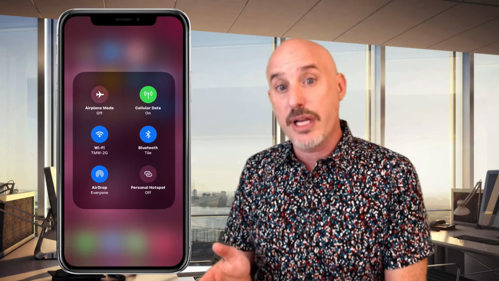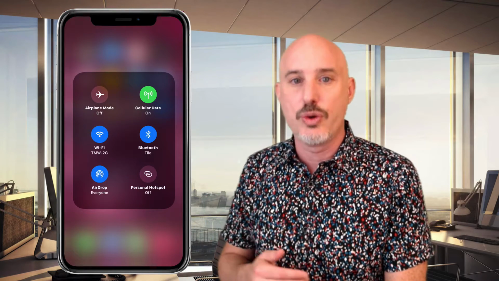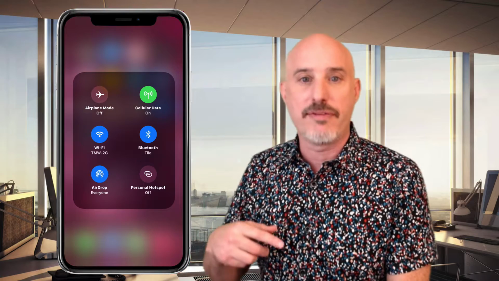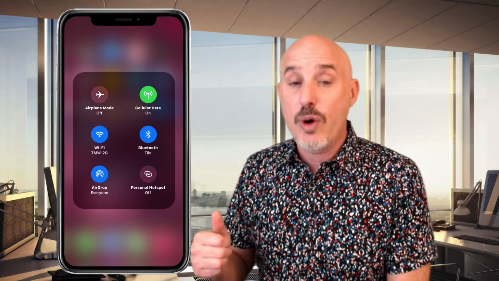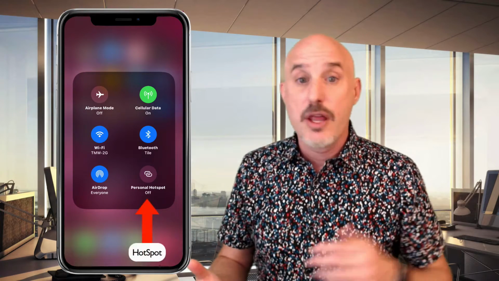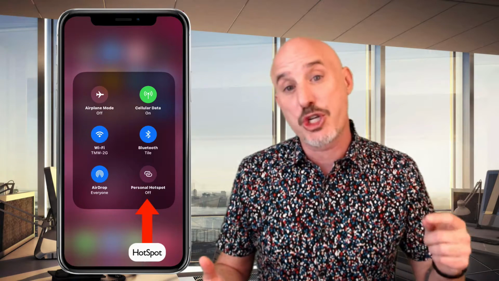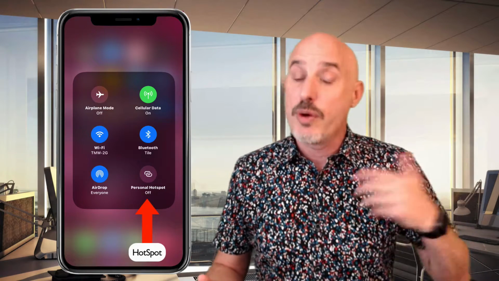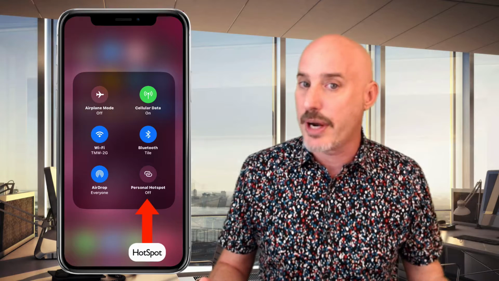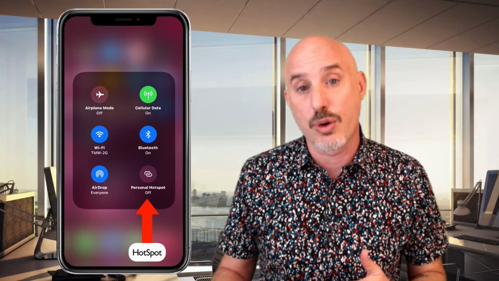Now from this screen, you can see in addition to your airplane mode and your Wi-Fi and your Bluetooth and your cellular, you also see your personal hotspot. The personal hotspot is a great way to share your phone's internet connection with another device like a computer or an iPad. This is where you can control a lot of that.